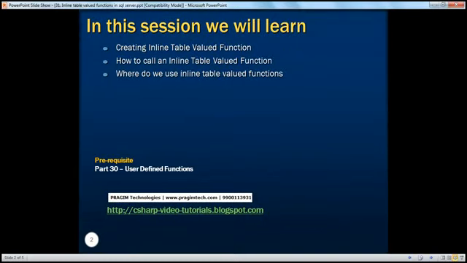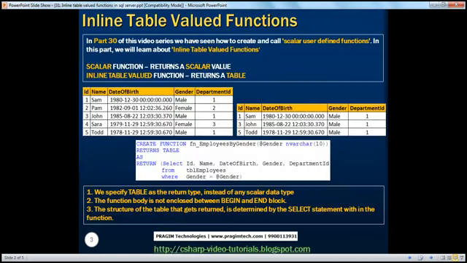In this session, we'll learn about creating and calling inline table valued functions. Where do we use inline table valued functions? Before continuing with the session, I strongly recommend watching part 30 of this video series. In part 30, we have seen how to create and call scalar user-defined functions. In this part, we'll learn about inline table valued functions.